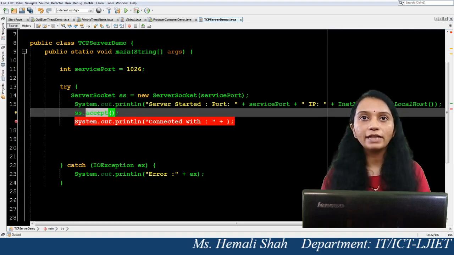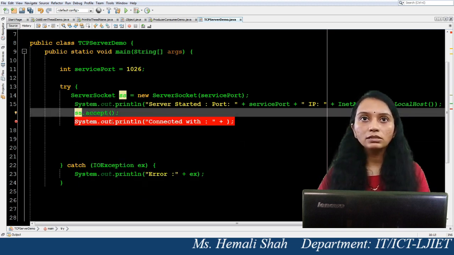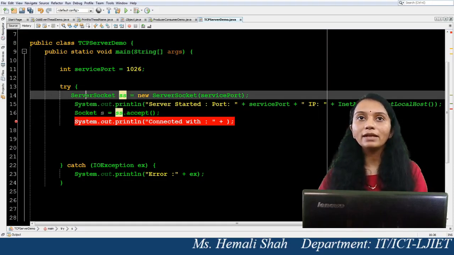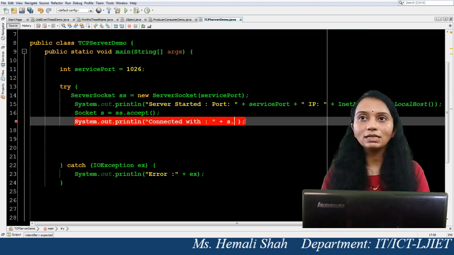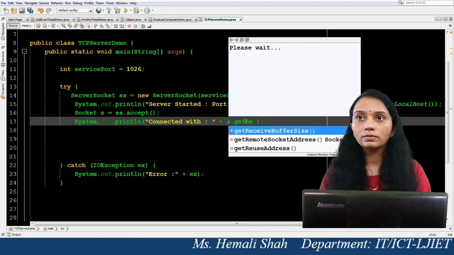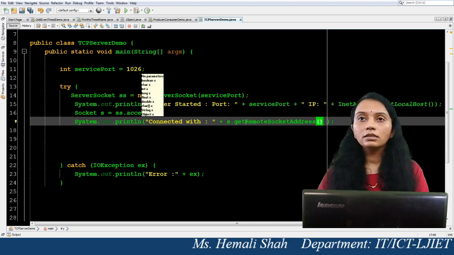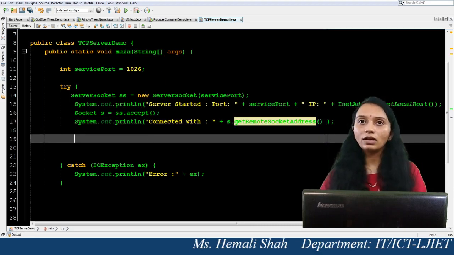This accept function actually returns, what is the return type? Socket is the return type, right? So this socket is a return type. That's why I'm making the object like this, Socket s. Don't make the socket object at the server side, only make the ServerSocket object at the server side. Now you can print the message like this, s.getRemoteSocketAddress. This actually prints what is the IP address of your client, right?